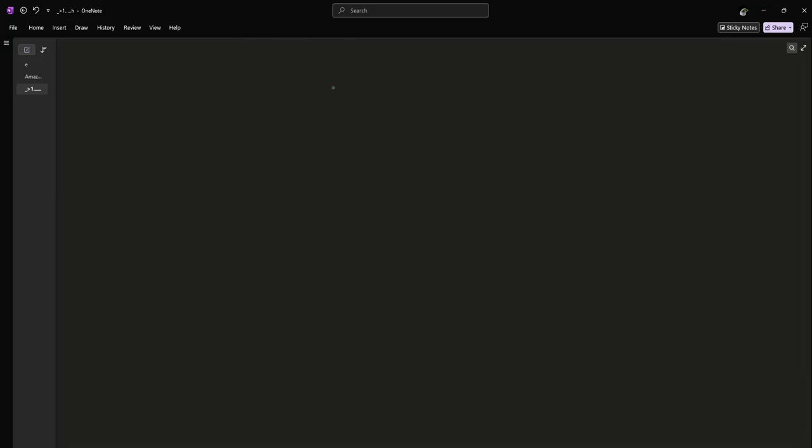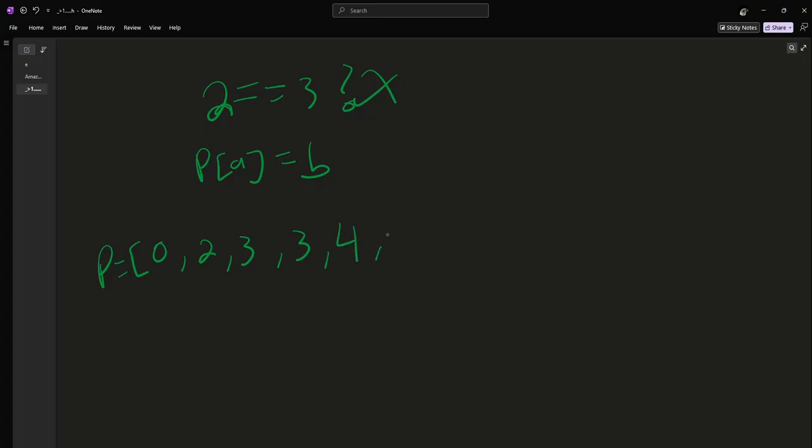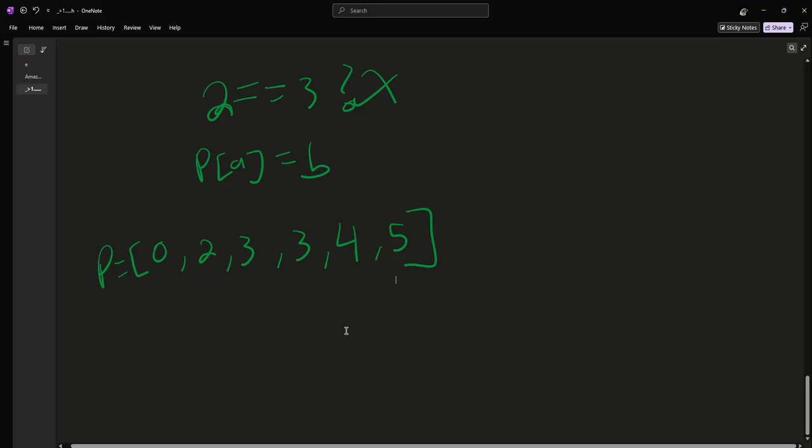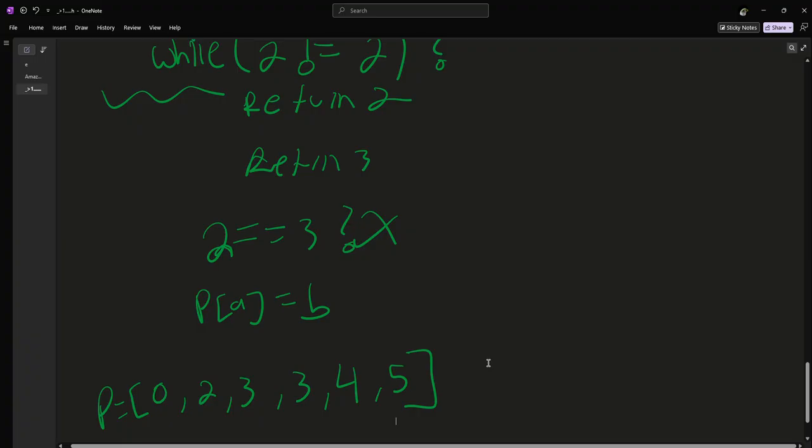And we're going to go ahead and check is 2 equal to 3? No, they're not. So we skip the next check and we go back to P of A is equal to B. So P of 2 is now equal to 3. So now we have P is equal to 0, 2, 3, 3, 4, 5. So now 2 is being represented by 3. Or 2 and 3 are being represented by 3. Their connection at least.